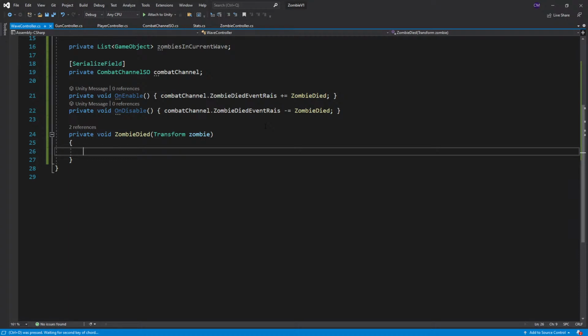Okay, the private void zombie died. So what we need to do is remove the zombie from our list. Right now there's nothing in our list, but just pretend there is.